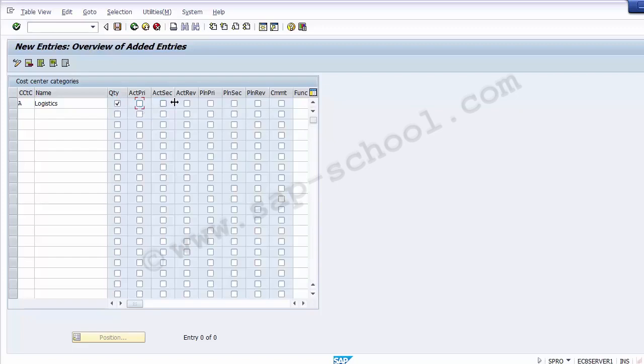Moving to the next is activate revenues. Now if this field is activated, revenues cannot be posted to the cost center with this category. If this is not activated, then the revenues can be posted to the cost centers, but only statistical. So we can select this part over here.